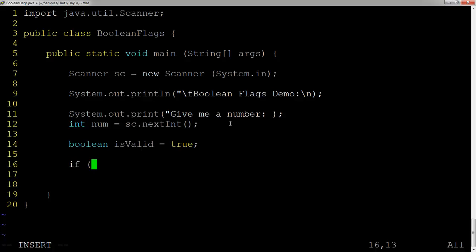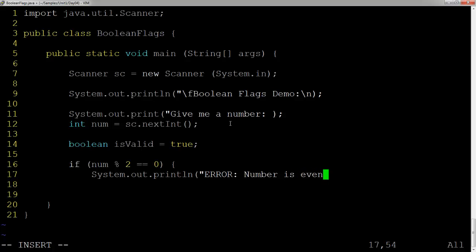So from here, if our number mod 2 is 0, right? So if our number is even, we can say System.out.println error, number is even. Okay? And then from here, we just set isValid to false. And we're never going to do anything to set it true.